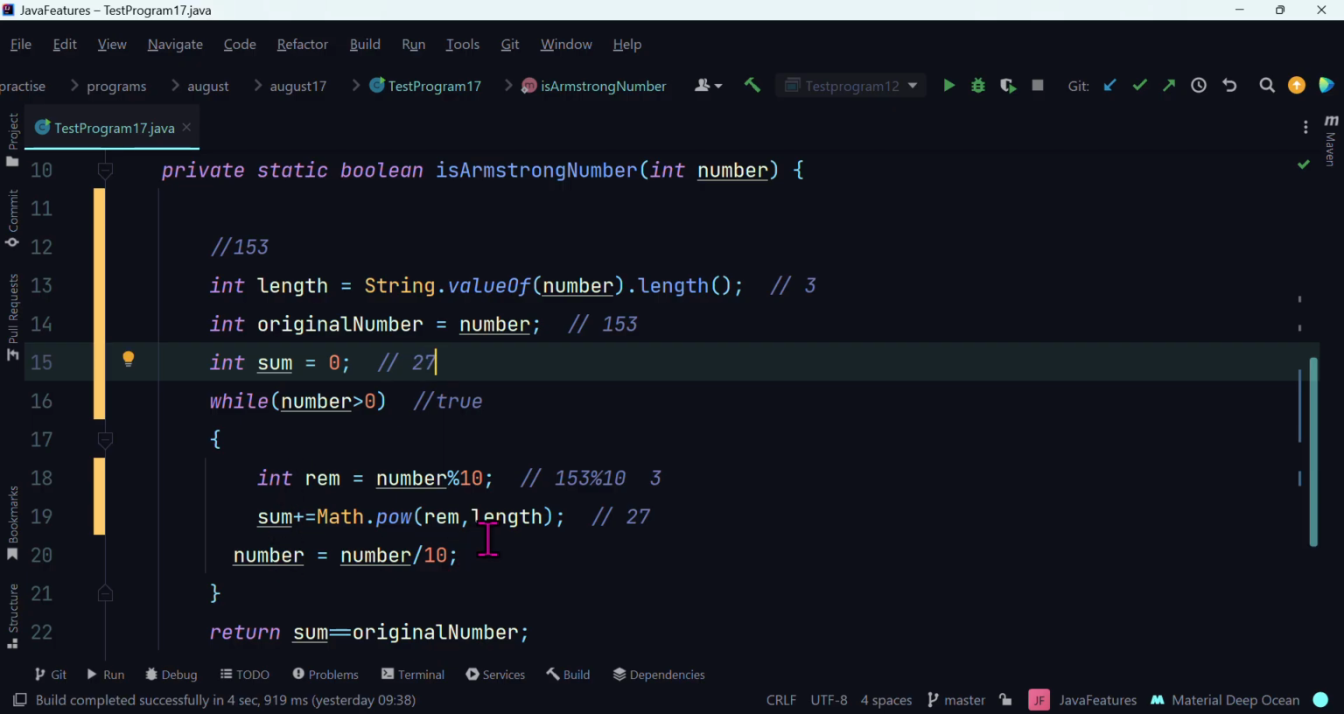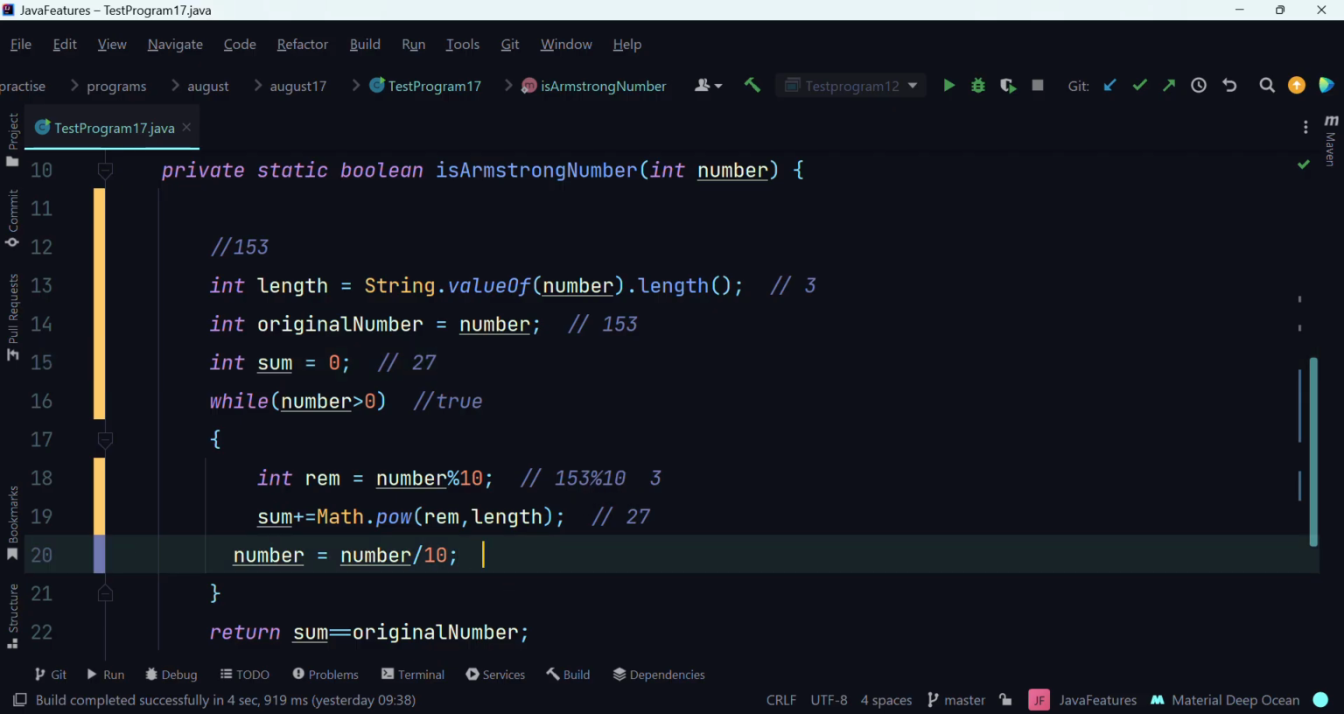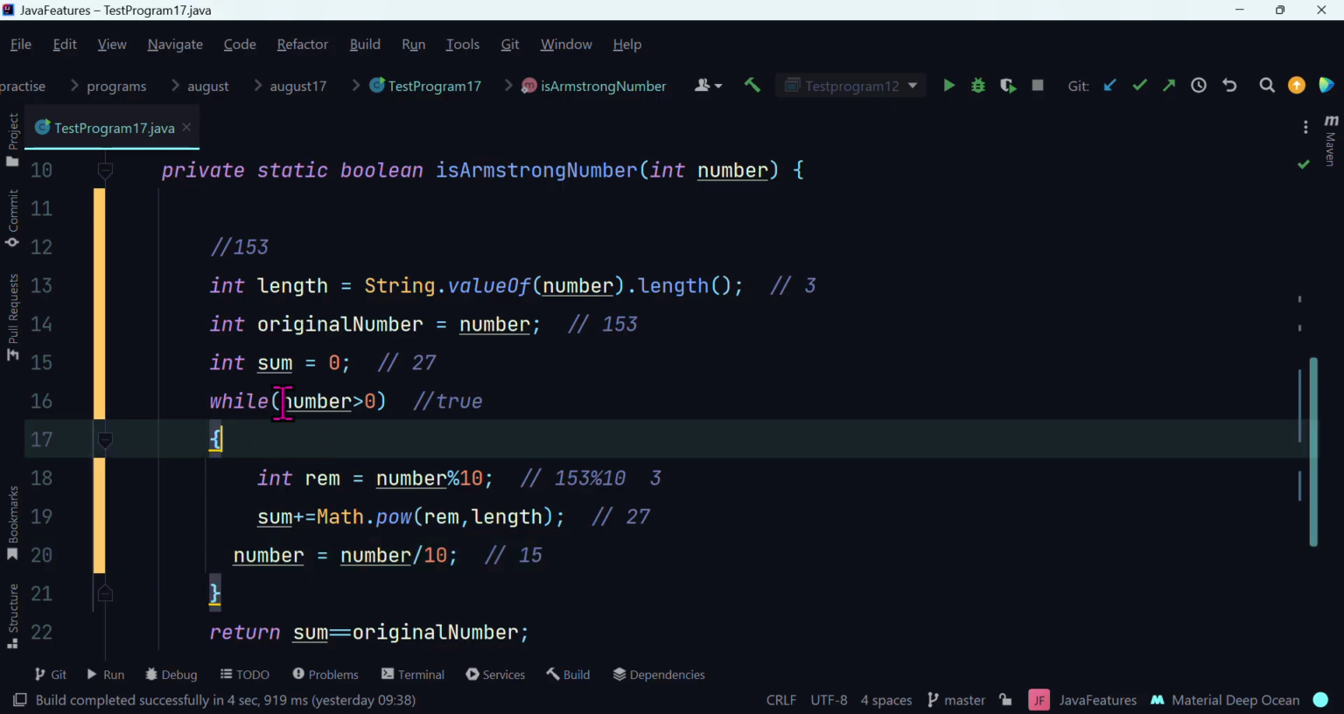Okay, after that, once this 3 is processed, we need to remove it from our number, right? For that I am dividing it by 10. Now I will get 15, because 153 by 10 equal to 15, and 3 is the remainder, right? Now the number is modified to 15.